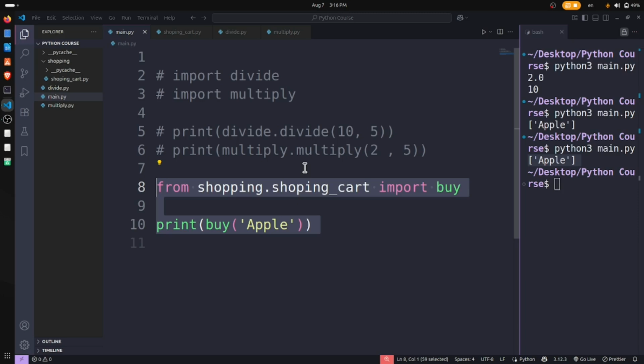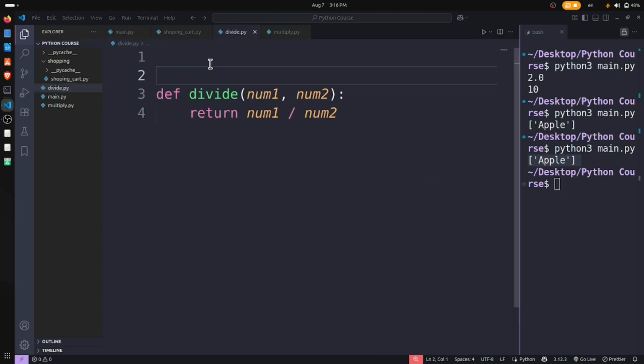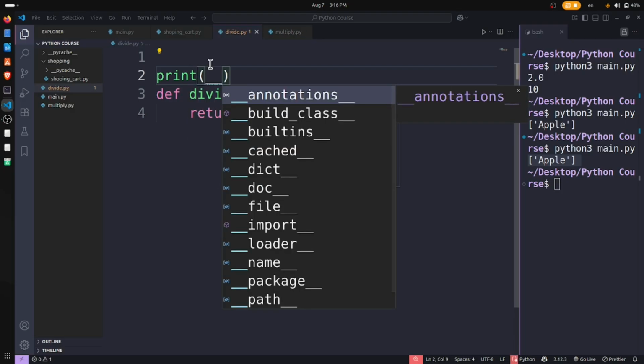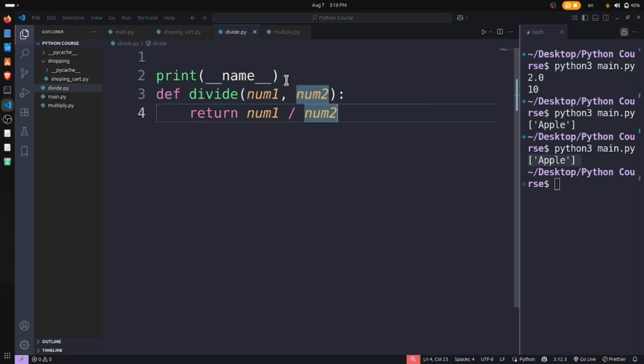So there is one more thing we have not seen yet, which is inbuilt packages and inbuilt modules. For example, in this divide, let's have a module, let's print dunder, we can say this dunder method, or underscore name underscore. We have used this here. For example, this is an inbuilt package, inbuilt module.